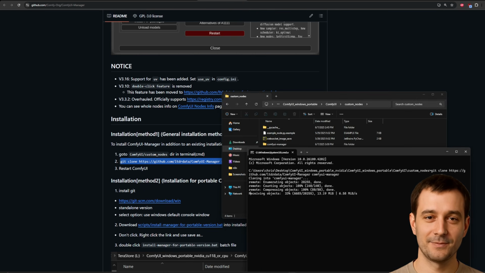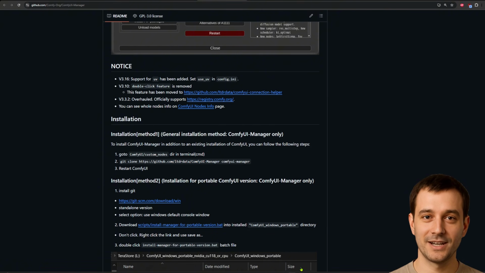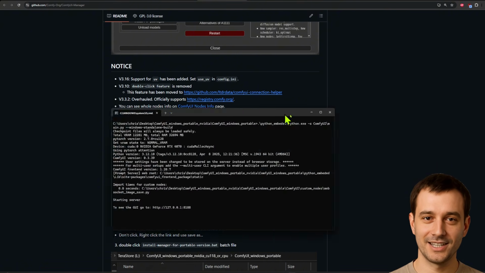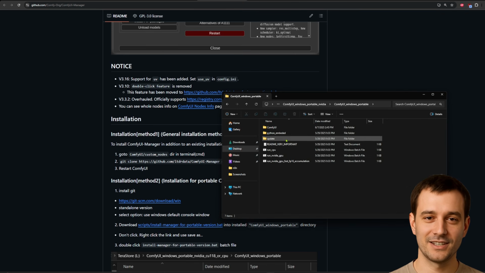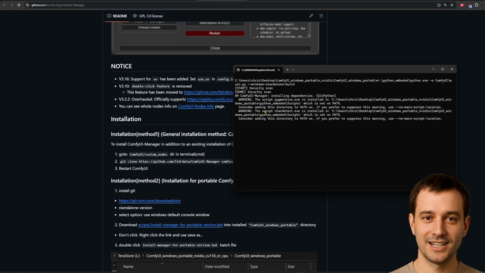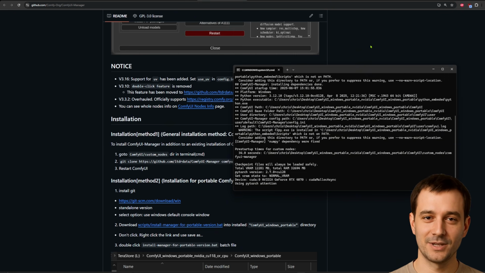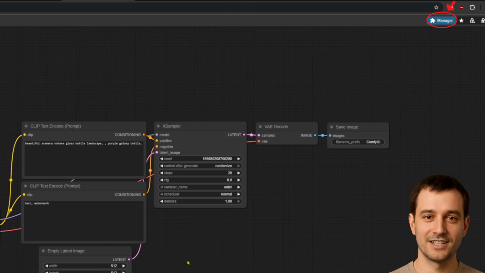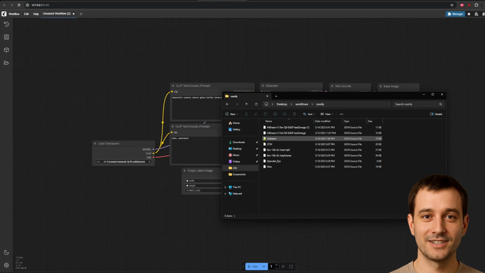Once the installation is complete, restart ComfyUI by closing the window where it is currently running and then launching it again using the run NVIDIA GPU.bat file. When ComfyUI opens again, you should now see a ComfyUI Manager button at the top of the interface. This means ComfyUI Manager was installed successfully.